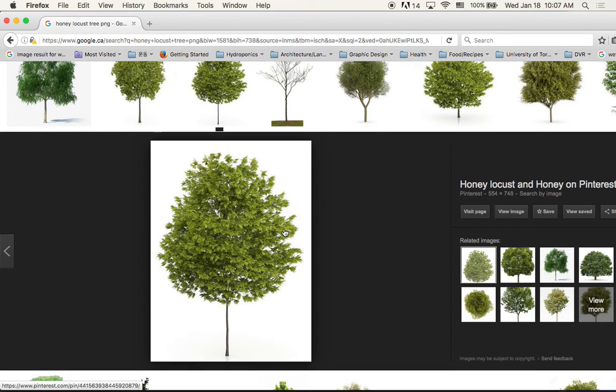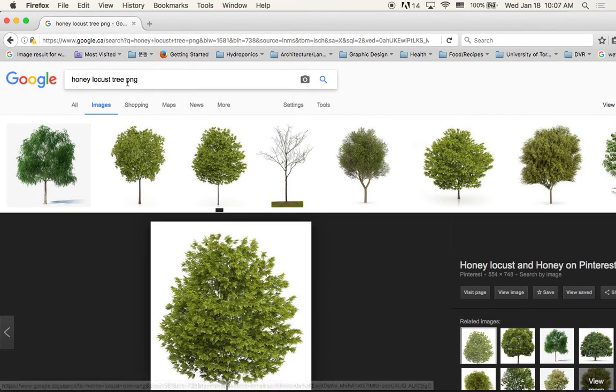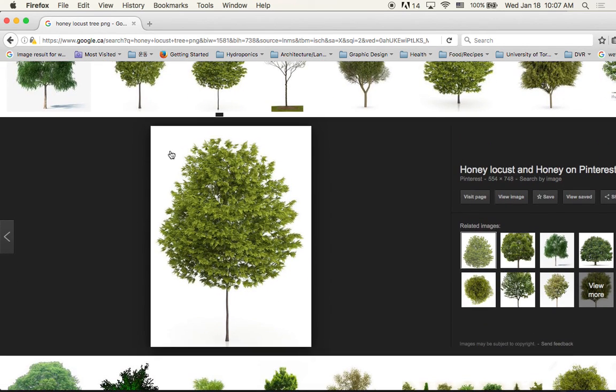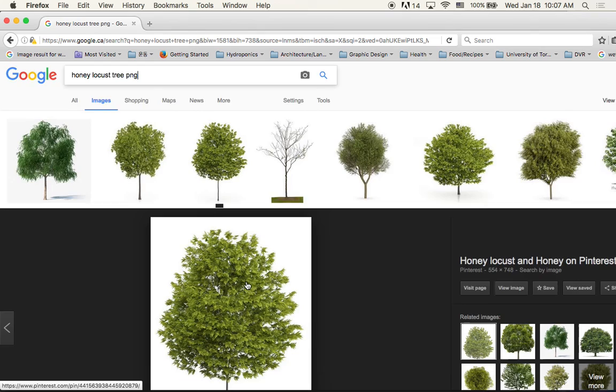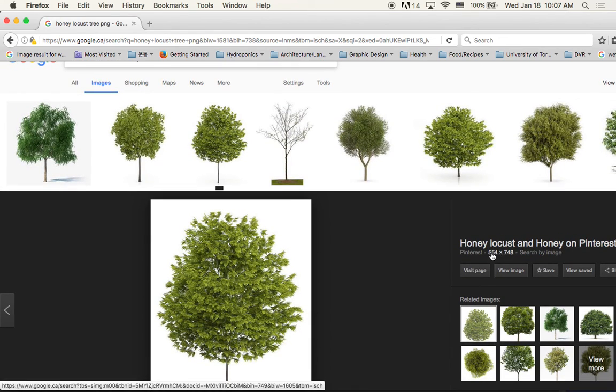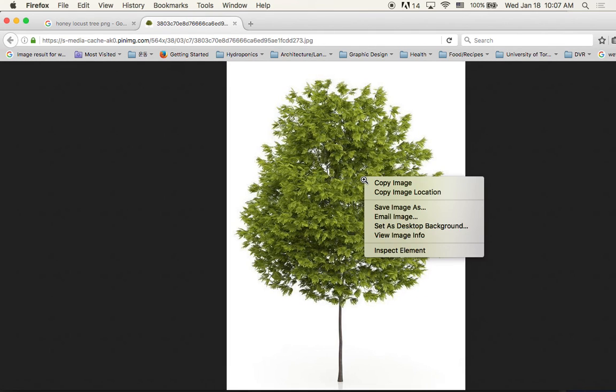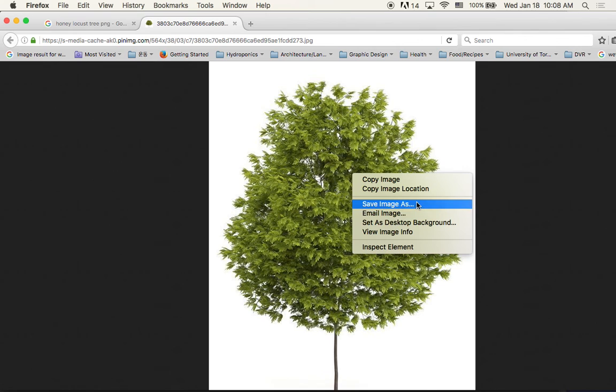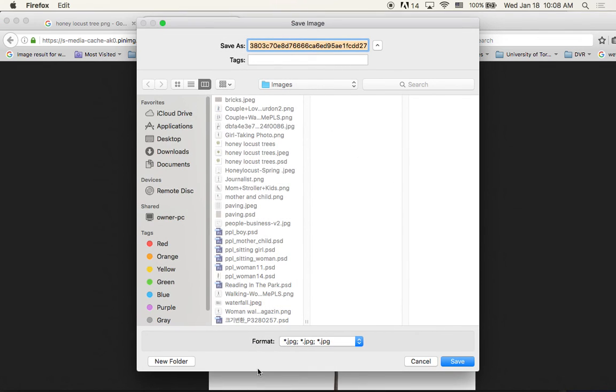Okay, so typically what happens is that if the image is already edited and in a PNG file already, which is a Photoshop file, by the way, it'll have a gray background, not a white background. So if it has a white background and you like the image, and the size of the image is pretty high quality, then you can just download it and edit it. Okay, which is what I'm going to do right now. So I'm going to go to View Image, right click, Save Image. Okay, and then I'm going to save it in a safe folder.